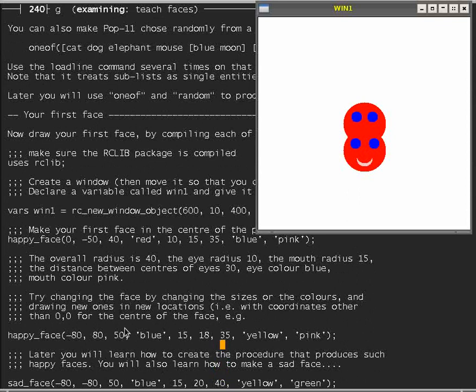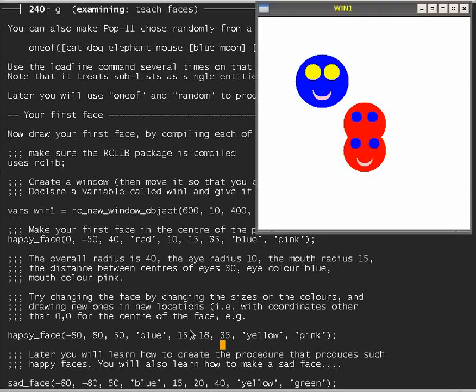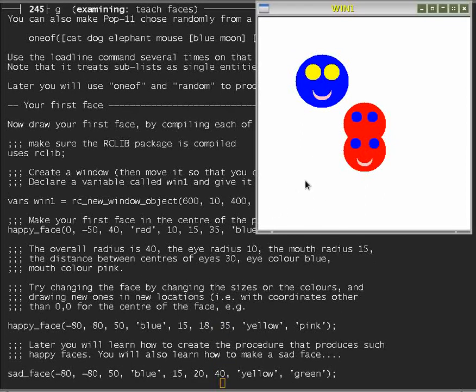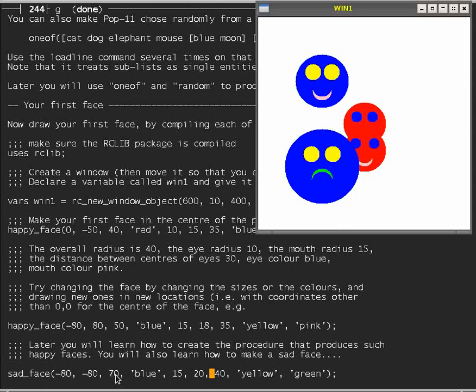Here's another one at position minus 80, so that means that's to the left and up, and its diameter is 50, so it'll be smaller, and it's got some yellow and some pink, so you get yellow eyes and a pink mouth. And another one, minus 80, which will be down below, bottom left, again radius 50. Let's just change that to radius 70 just to see what it does. Again, blue and all this stuff, and there we have this thing.